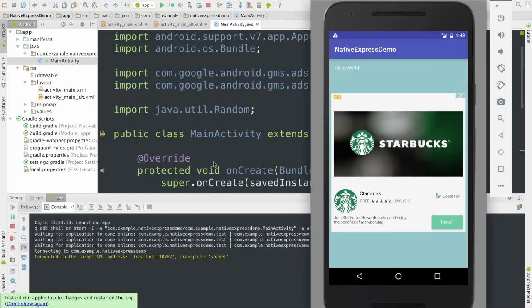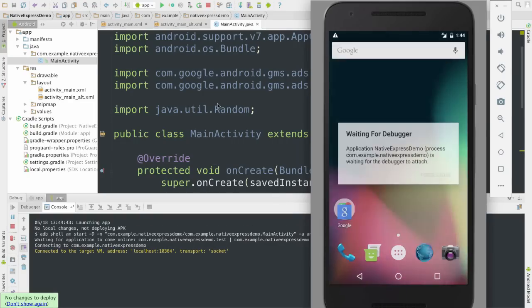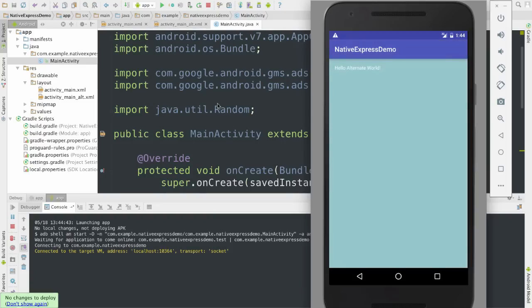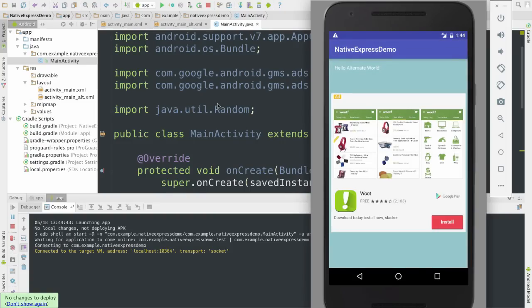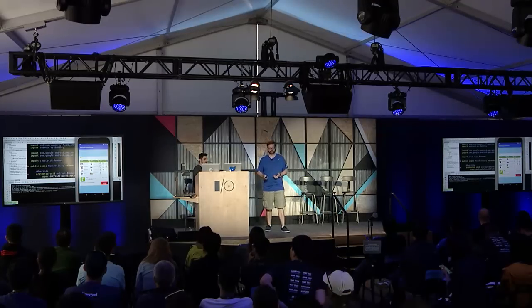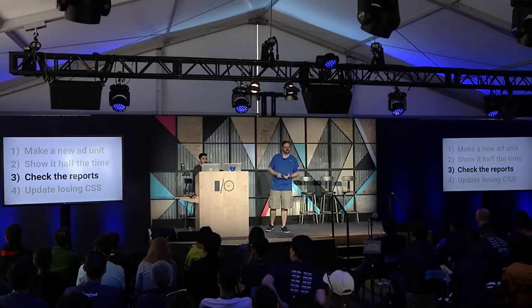So I'm going to run it. And so there's my original ad. That's the one layout. Let's run it again. See what we have. And there's my pink button. So half the time I'm getting one, half the time I'm getting another. Right?